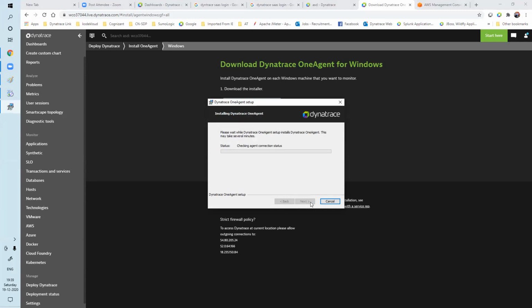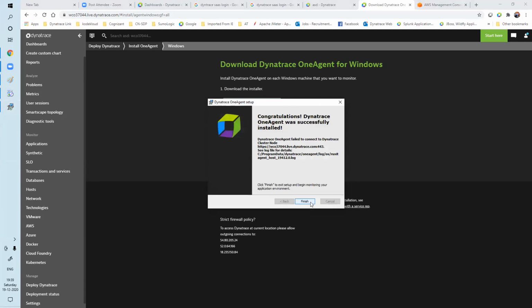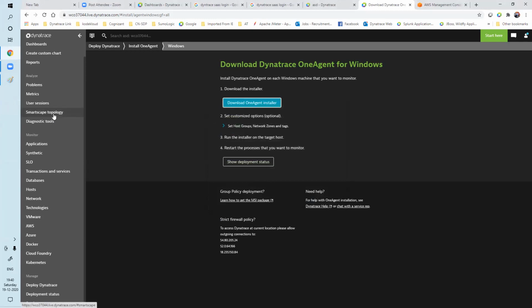Now we'll go for the next part. Let's finish this part, then we'll go. It failed because it failed to connect and close HTTPS. You see the log file, C program, one log, agent host. What happened? One second, let me first load.